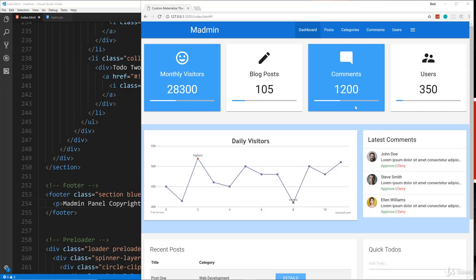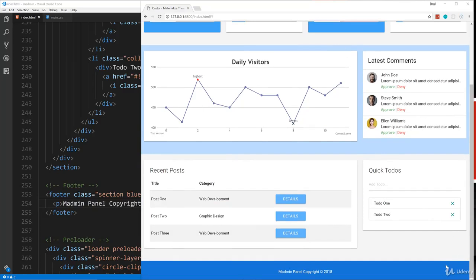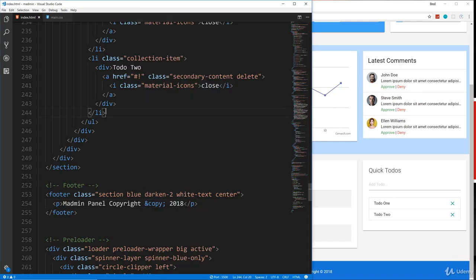Alright guys, we're almost done with the dashboard part of this theme, so we need to add our floating button down here to add the posts, users, and categories, and that's all going to happen through Modals. So let's first create the button.